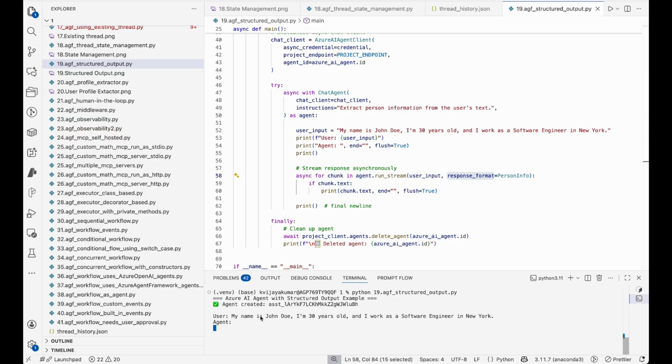So this is the user input. Now let's see how exactly the agent is responding. The agent is responding, name is this, age is this, occupation is this, city is this. So what I'm saying is that you really don't have to have a paragraph kind of response from the agent. Rather, you can very well control the response format by defining your data format here, right?